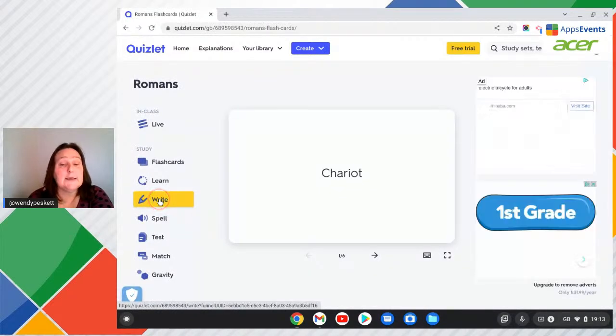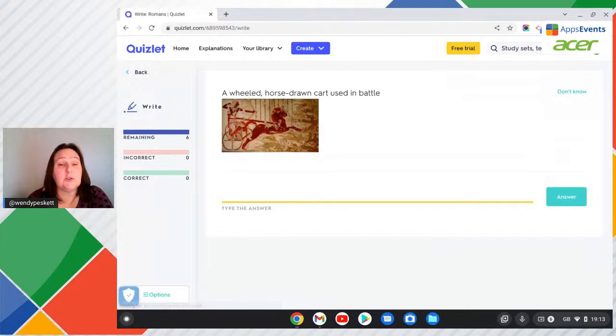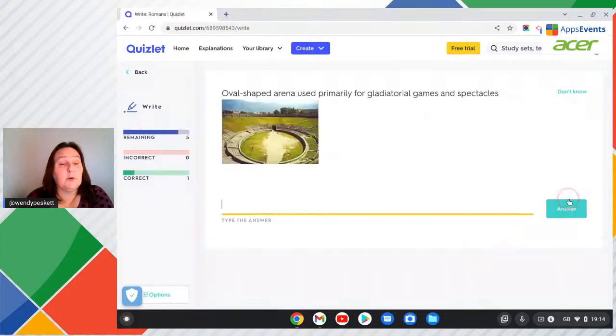So we've got Write. As that's suggesting, this is where the students have to write the answer. So this time they've got to actually put the answer in. And if they spell it wrong, it will tell them. I'm not going to go through all of these, but you get the idea. At every point I'm being shown my progress.